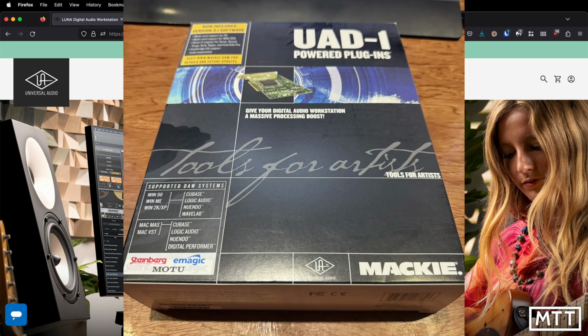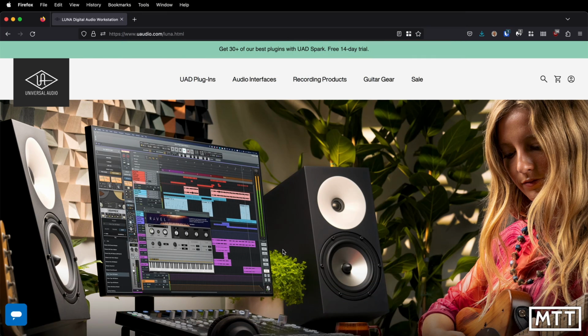Behind me on the shelf somewhere, I've actually got a UAD1, which is now totally obsolete. But they make some high-quality audio interfaces. They were the first people really to do the high-quality, non-native plugins, as far as I'm aware, although it was a fairly contested market at the time.